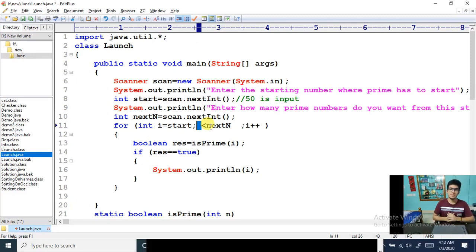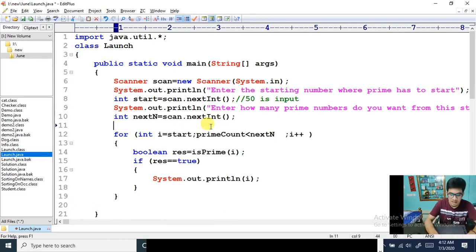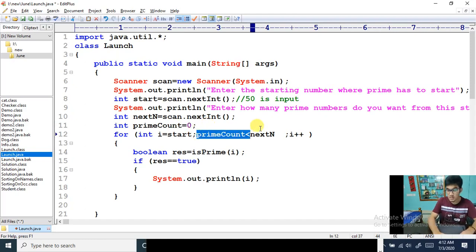Right? Here I'll tell prime count. Prime count should be less than the next n. Initially I have to tell int prime count equal to 0. So what I wanted you to understand is that in the for loop this concept is always there. If a variable starts from 0 and in the condition you write 0 is less than next n, the for loop will execute for next n times.